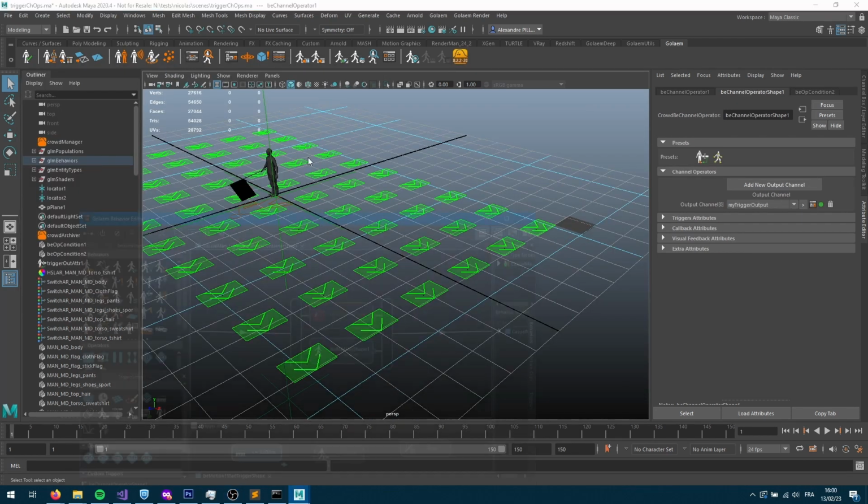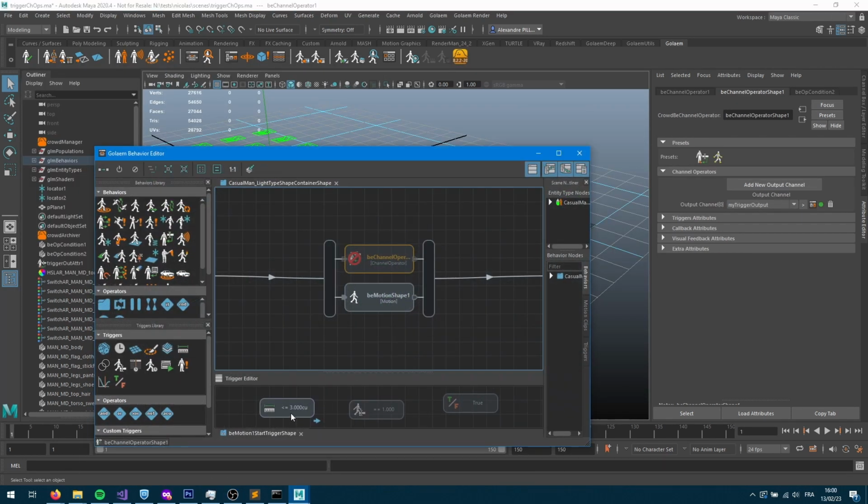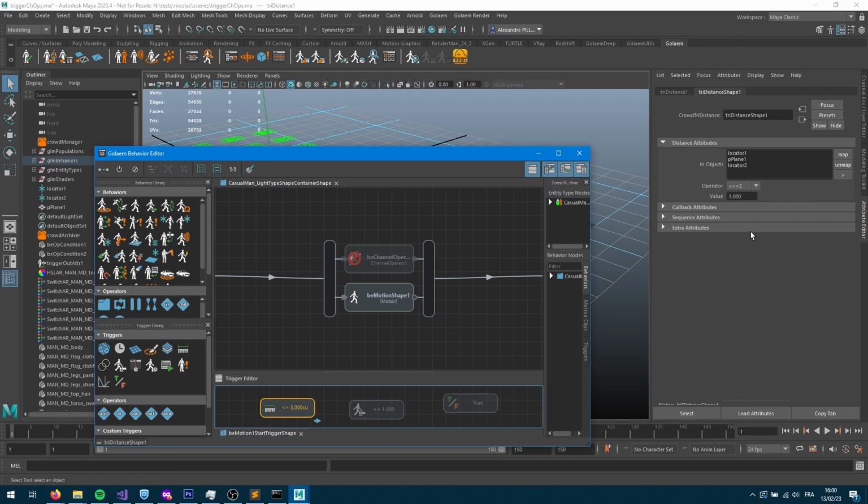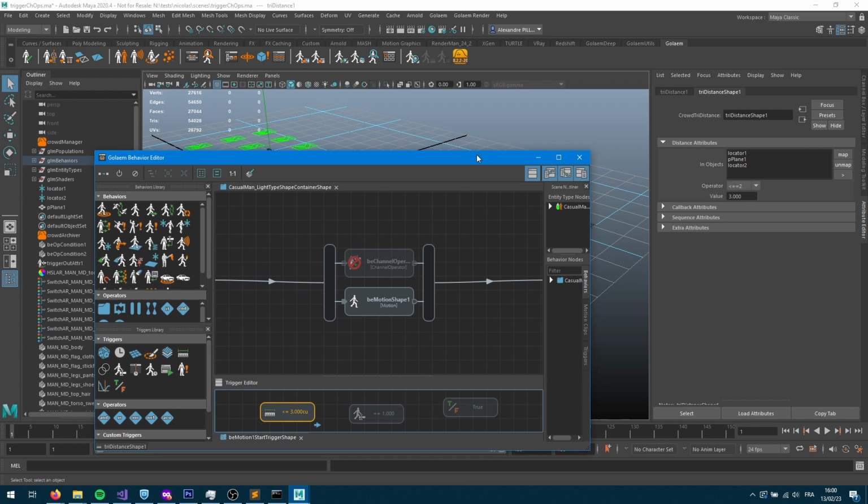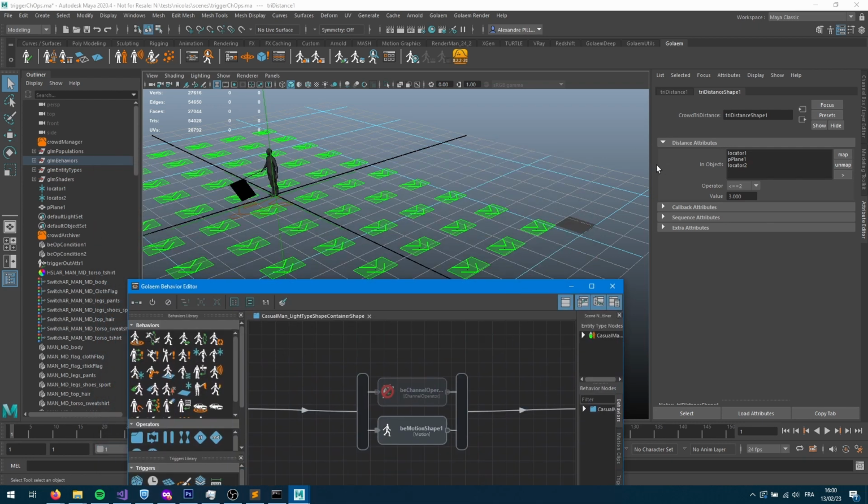Okay, let's now see how we should address the distance trigger. Just a quick word about the distance trigger first. Here it takes a couple of objects. Objects can be whatever, which is a transform within Maya. So here you can see I mapped 2 locators and a geometry.